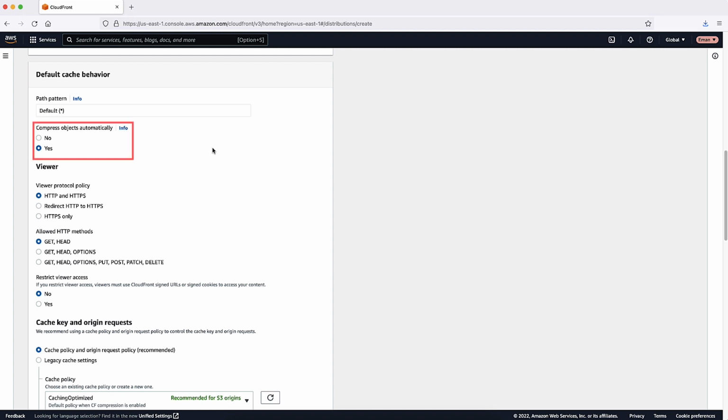The Compress Objects Automatically option is set to Yes by default. This setting means that CloudFront compresses certain files that it receives from the origin before delivering them to the viewer. Under the Viewer section, let's select our Viewer Protocol Policy. We have three options: HTTP and HTTPS, Redirect HTTP to HTTPS, and HTTPS only. For our demo, let's select the second option to make sure that all users are served traffic over HTTPS.